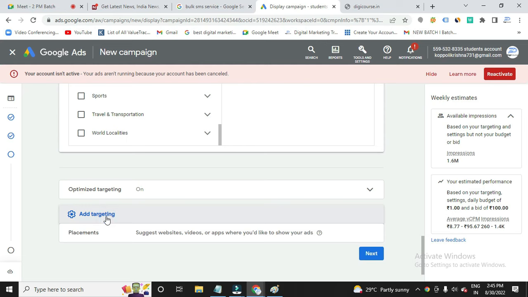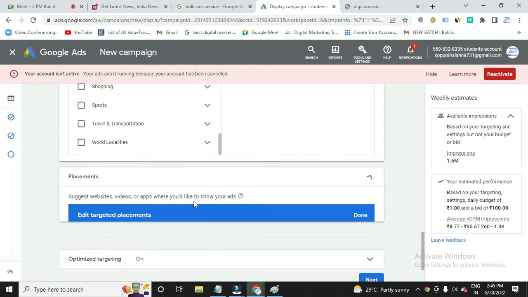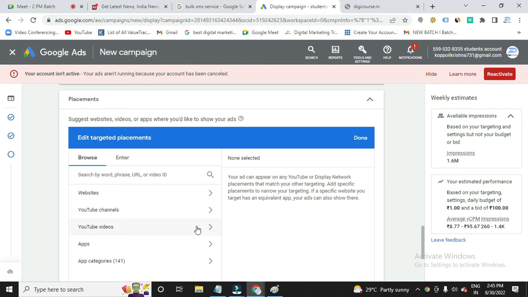And the next thing is, as I told you, the placements. I can also target the people who visit a specific website. Now let's say I want to show my ad exactly on ndtv.com. I want to show my ad exactly on hubspot.com. I want to show my ad exactly on semrush.com. So you can directly choose where you want to display your ads, in which website, in which YouTube channel. See now, let's say I want to choose ndtv.com.